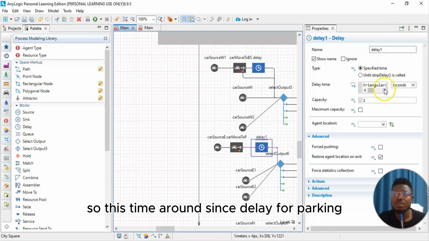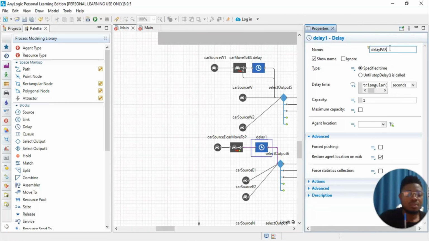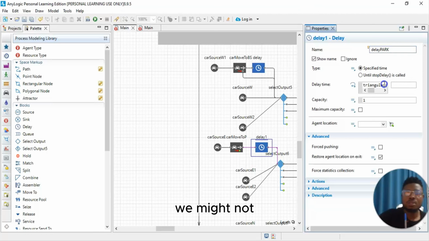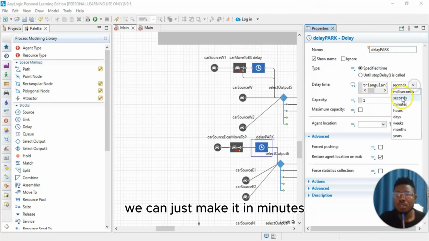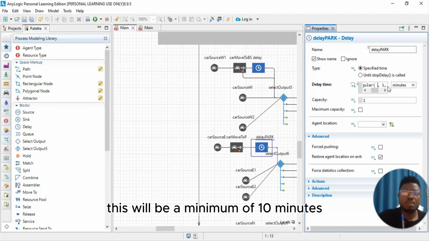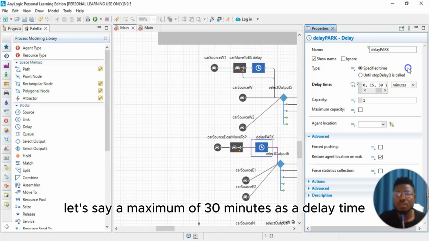and the delay. So this time around, since it's the delay for parking, delay park. Since we're doing it for the parking, we might not leave it in seconds. We can just change it to minutes, because this will be a minimum of 10 minutes, an average of 15 minutes, then this can be, let's say, a maximum of 30 minutes as the delay time.